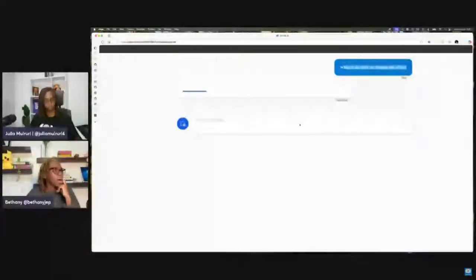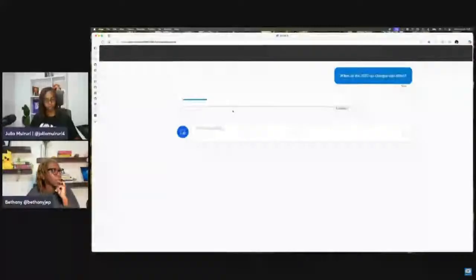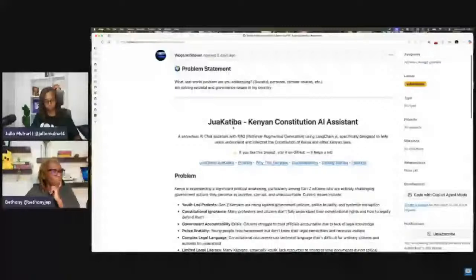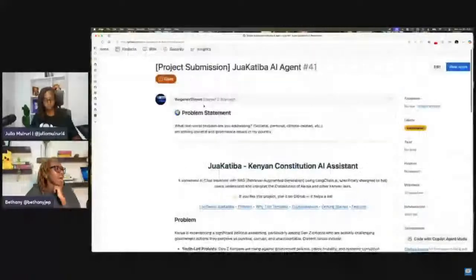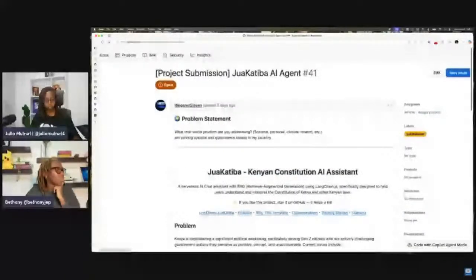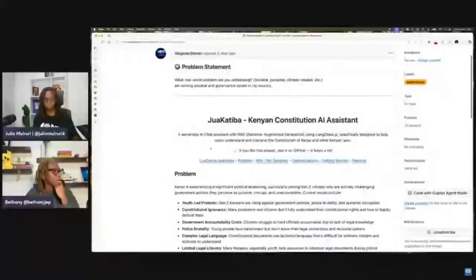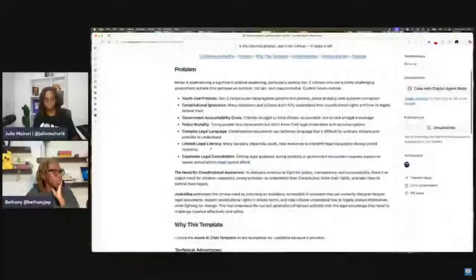Okay, as it loads, let me go to the last project, which is around Jua Katiba. It's a Swahili combination of two words, which means know your constitution, basically. And this was built by Steven. And the solution is basically how you can use and understand the Constitution of Kenya, right? It was built by the group in Kirinyaga, the Tech to Give group. They have a study jam, so that's how I know they built it.